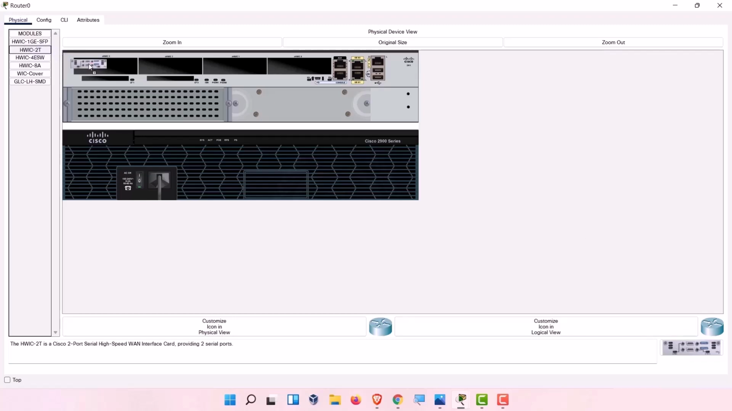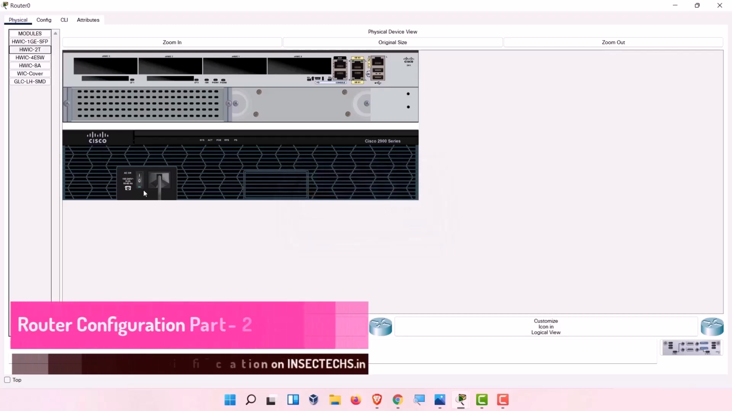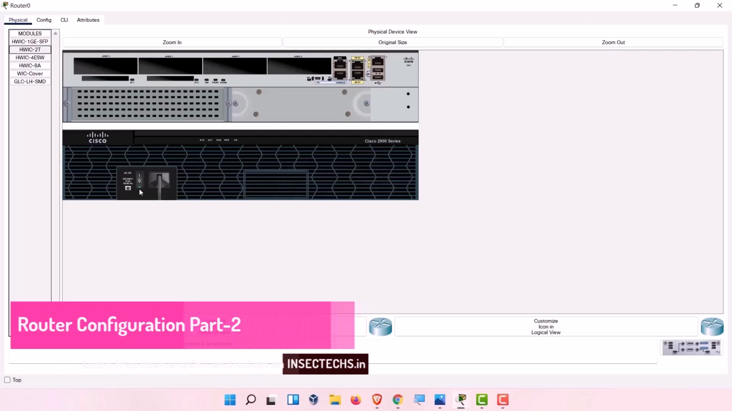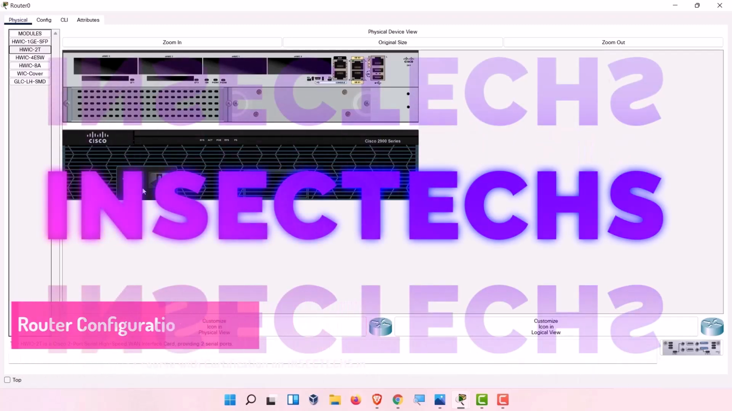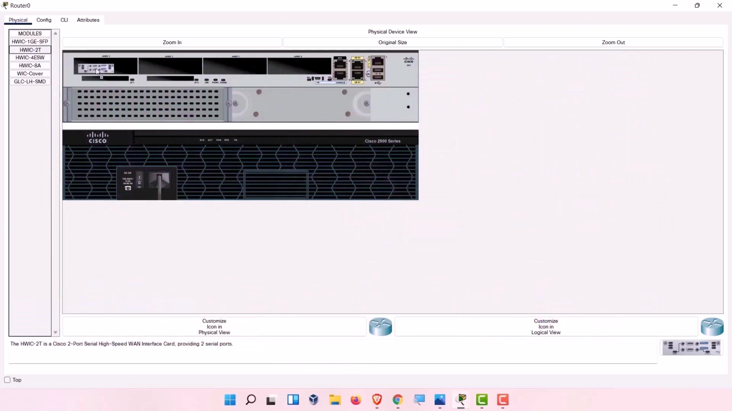Let me drag and drop it onto one of these empty slots. You cannot add the module when the device is powered on. So for that, let me click on this OK button, and here you can see the device is powered on. The green light is enabled, you can see. Let me power off the switch now. The device is now powered off. Now we can drag and drop the module into one of the empty slots.